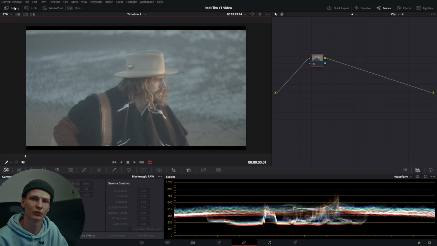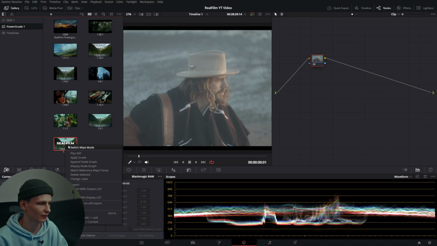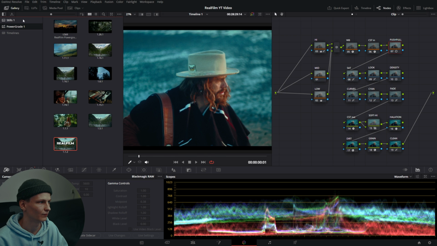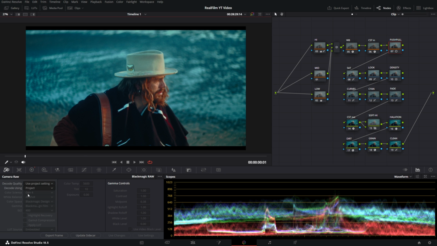So the first thing I'm gonna do is apply the color grade. Gonna go into my power grade section, hover over the power grade, either click apply grade, or hover over it and click the middle mouse button. Now it's applied, you can close this window. As you can see, it already looks quite good, but there are gamma issues. This is because it was shot in Gen 4 Blackmagic design film.